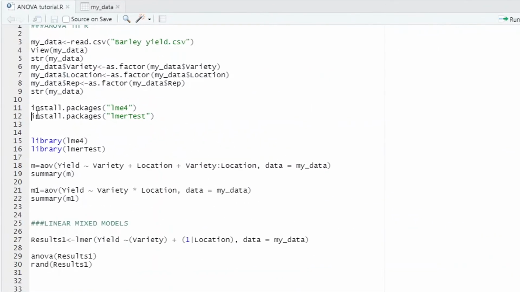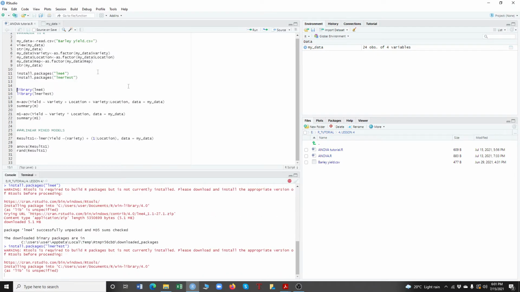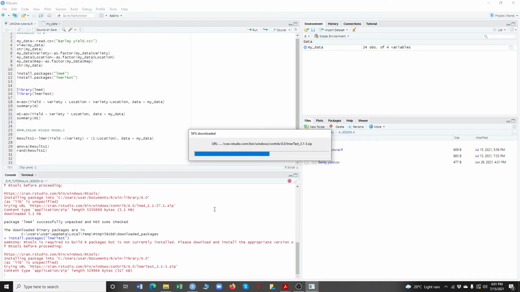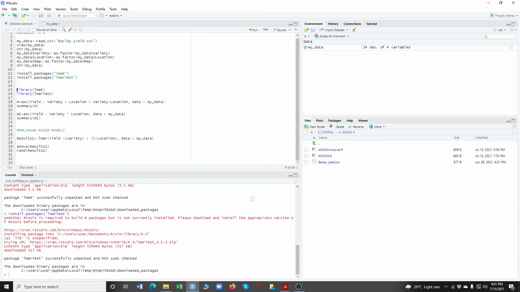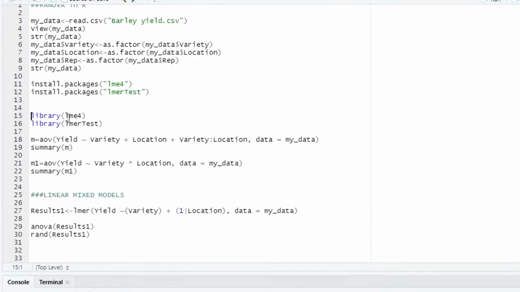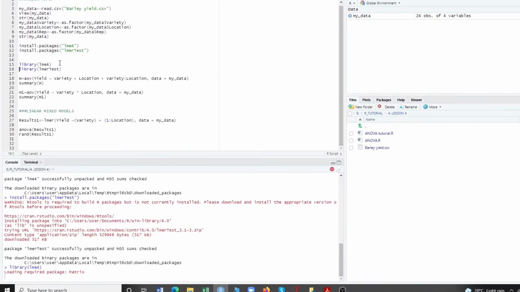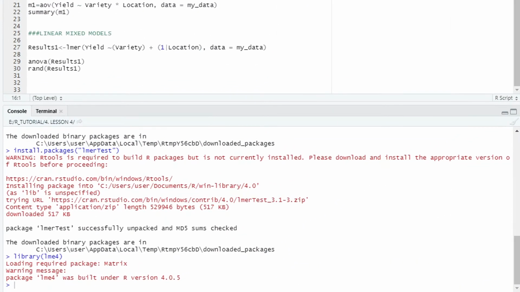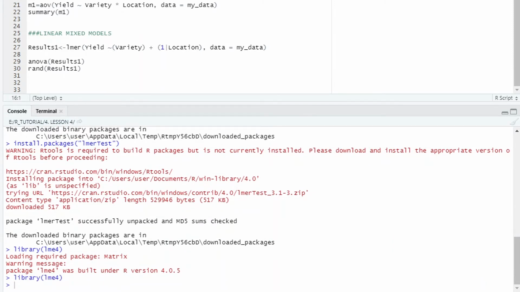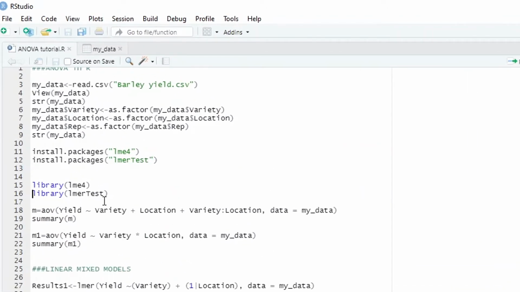Let's do the same for lmerTest. install.packages lmerTest. We run, and you see in the console it is installing. It has finished. Now let's load them. We write library lme4. We load it. It's loading. Let me repeat it so that I see blue writing down there. Yes. Let me load lmerTest.